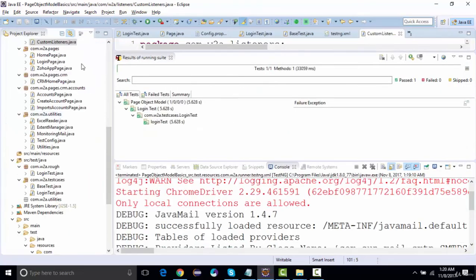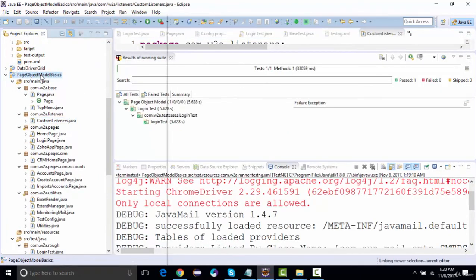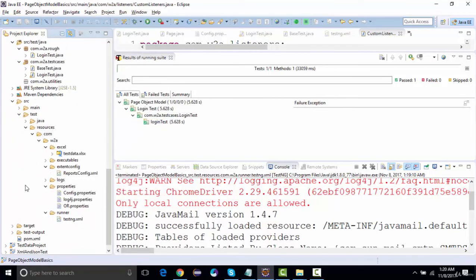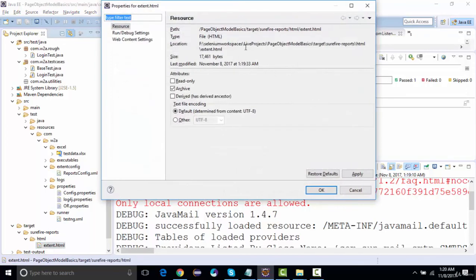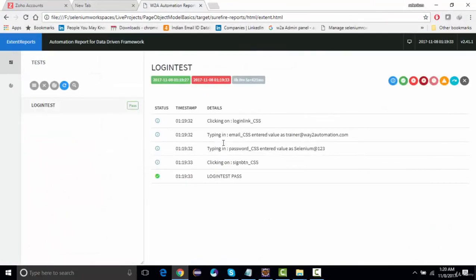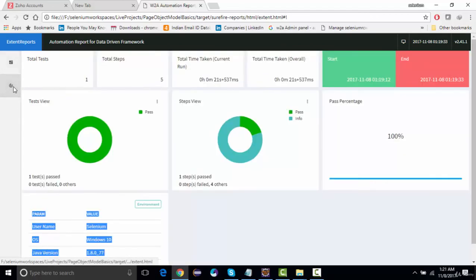And let's see if any report is also being generated. If I refresh this, go to target, surefire report, HTML, and this is extent.html. So this is the report that is also generated. See, clicking login link, clicking on this link, enter the email as this, password as this, clicking on sign in, and the very first login test is successfully executed.